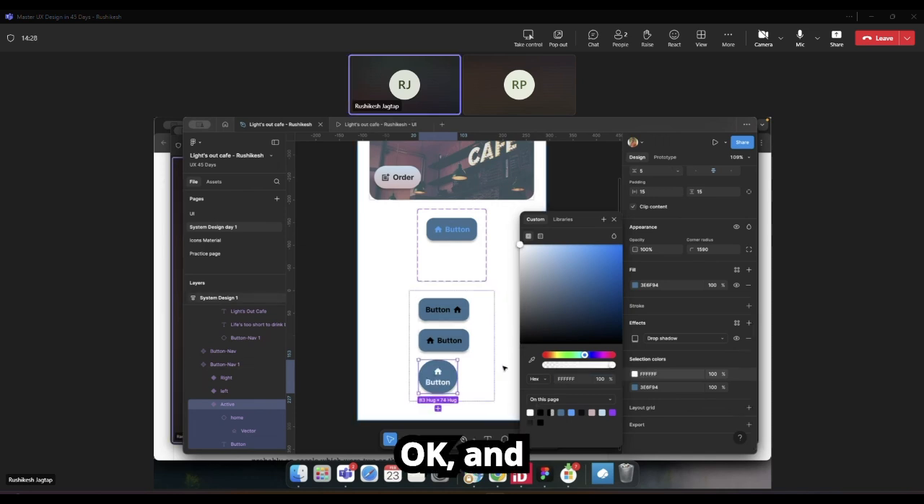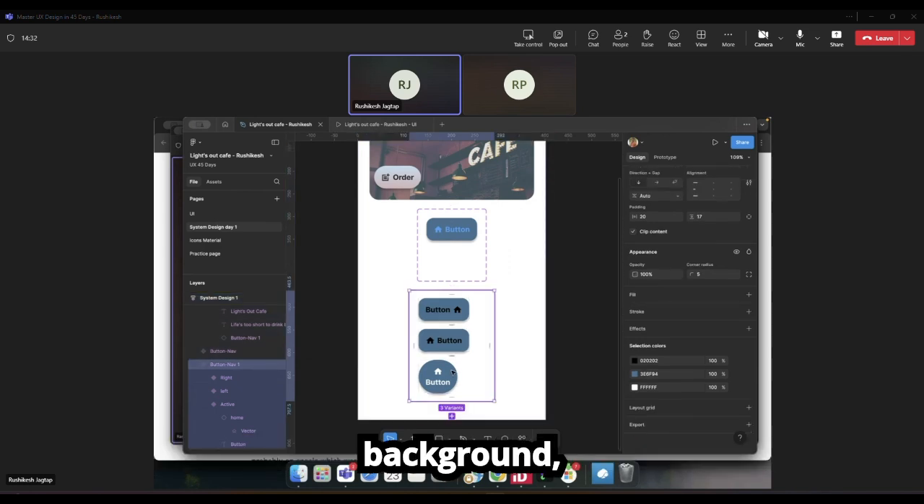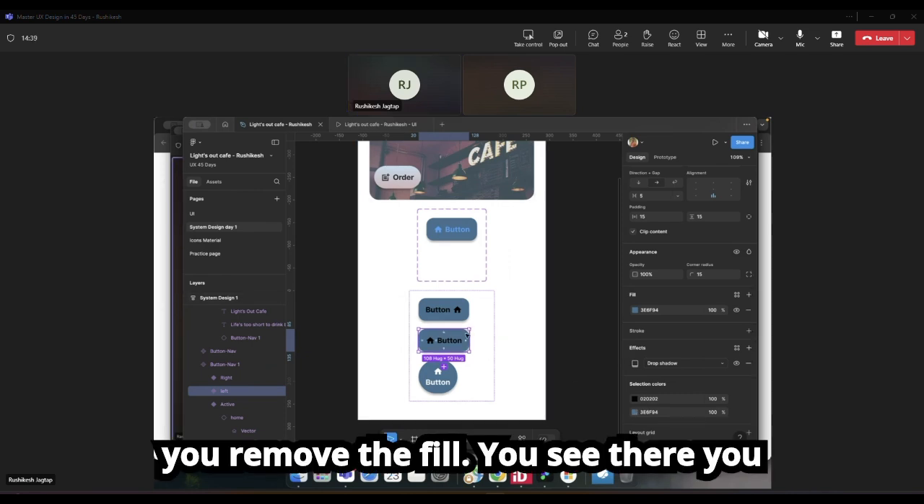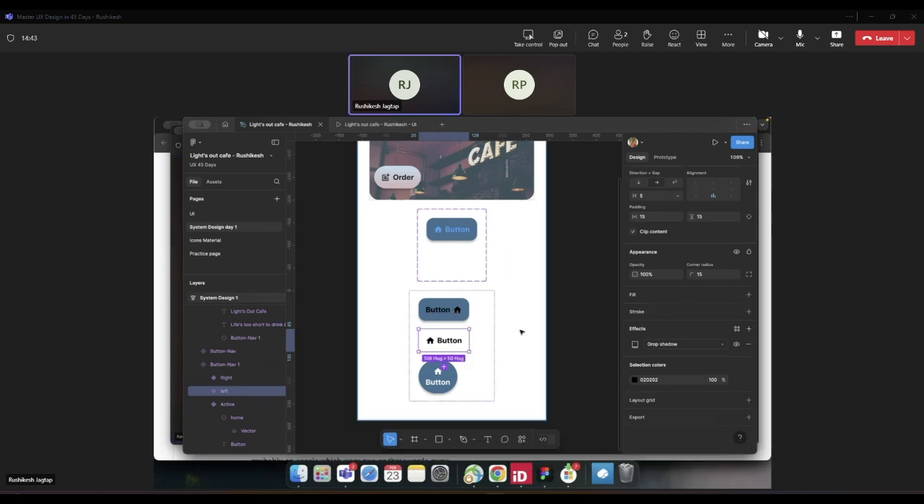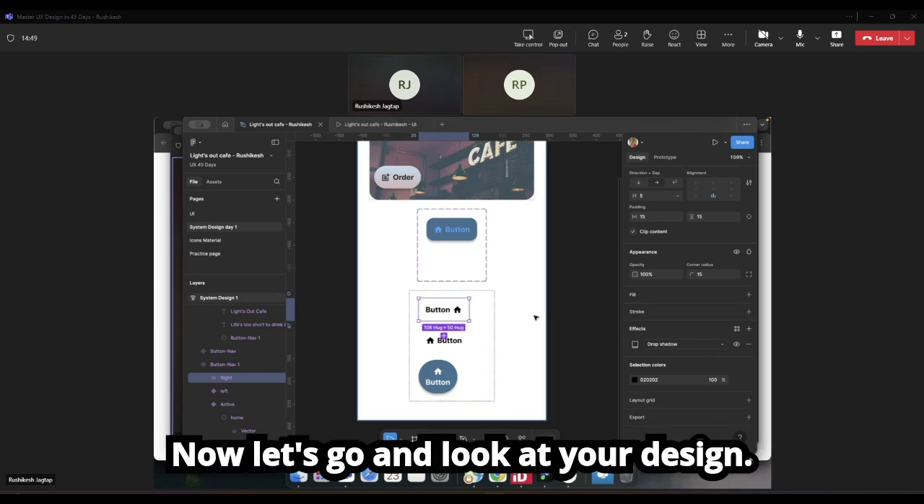Okay. And from above those two buttons, remove the background. You remove the fill. You see, there you have a fill there. Remove it from there. First one. Now let's go and look at your design.